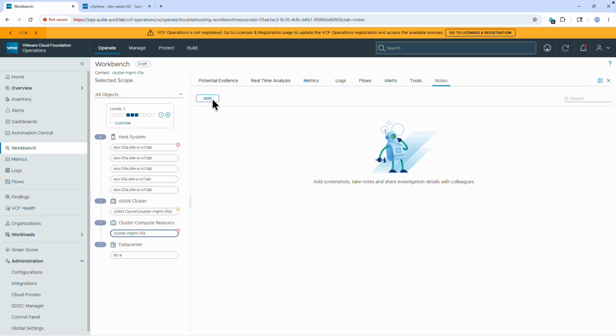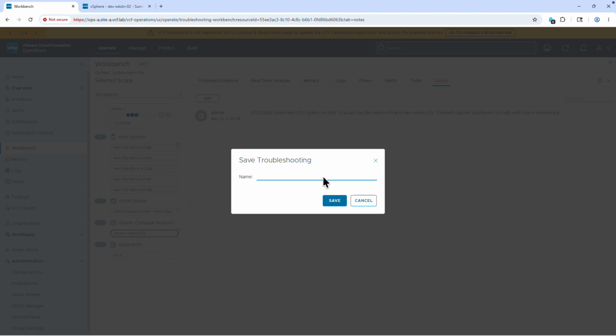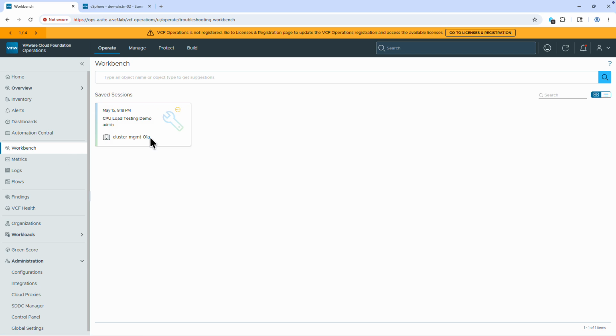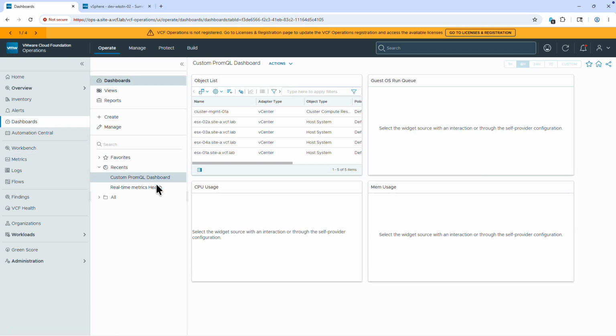These notes help with documenting incidents, providing audit trails of actions taken, and facilitating collaboration across teams to ensure everyone is up to date with the status of the troubleshooting session. In this example, we will add a note indicating the investigation performed against the recurring CPU spikes on the host ESX03A and highlighting the new custom dashboard that was created. Now, anyone who views this troubleshooting session in the Workbench will be able to view the note and will be aware of the new dashboard that was created.